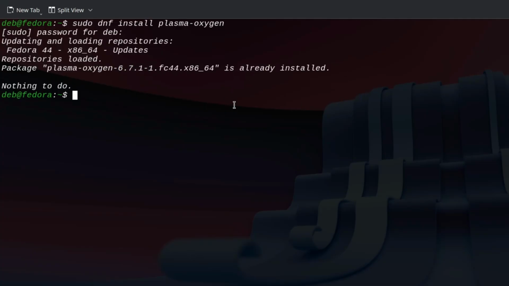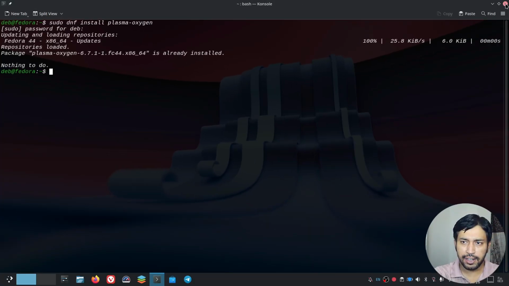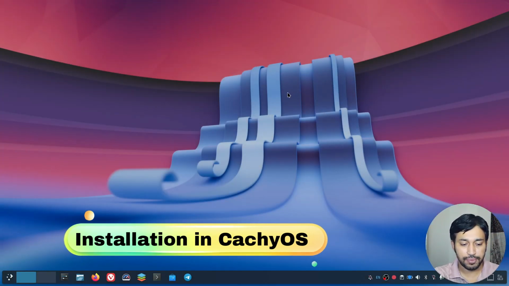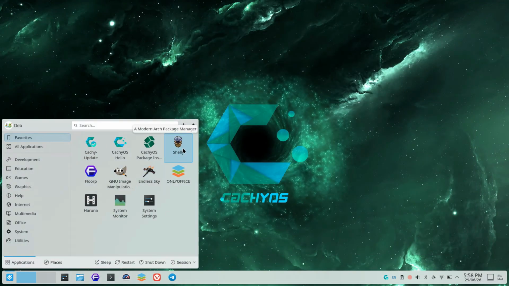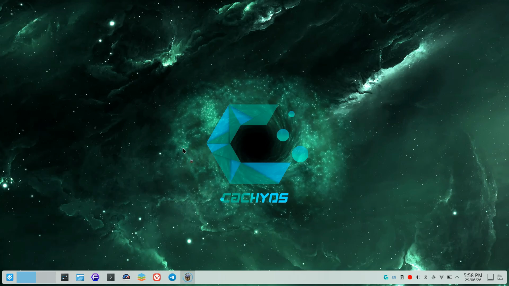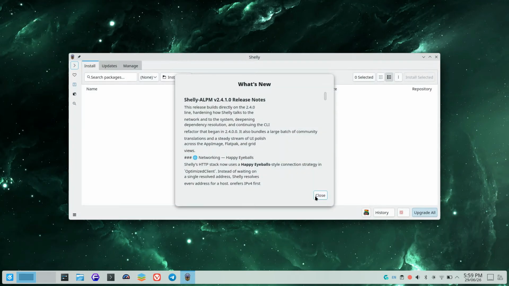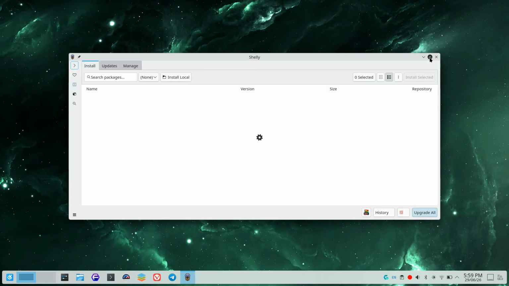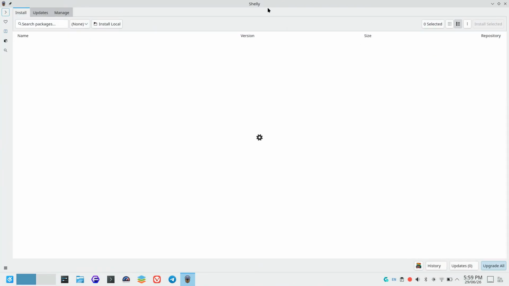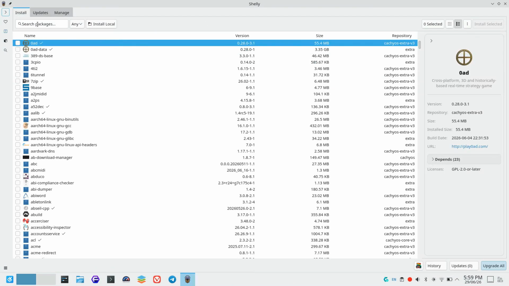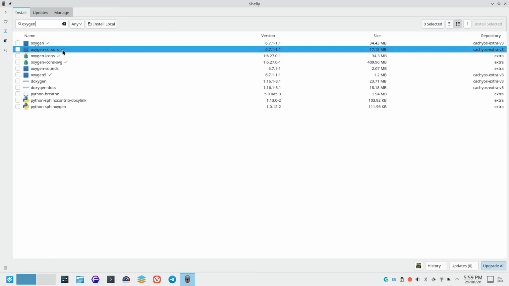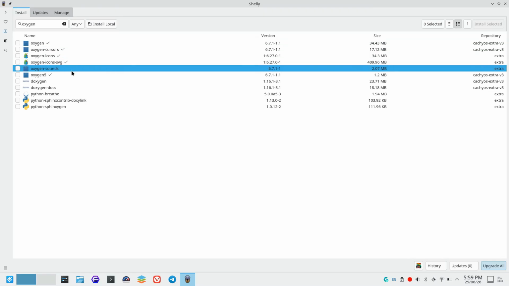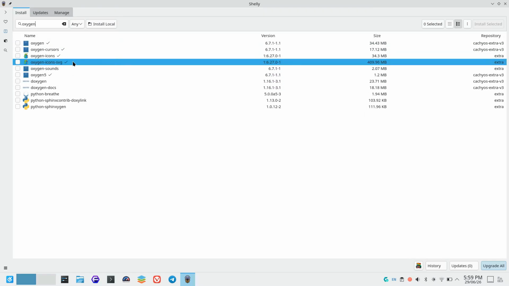Some dependencies will be installed automatically. And if you are on CachyOS, which is the most popular Arch based distribution these days, you have to open the Shelly software manager, developed by the CachyOS team, and there you have to install some packages related to Oxygen, like the Oxygen theme, Oxygen cursor themes, and Oxygen icon themes. Once you install all these things in CachyOS, you are able to use it.